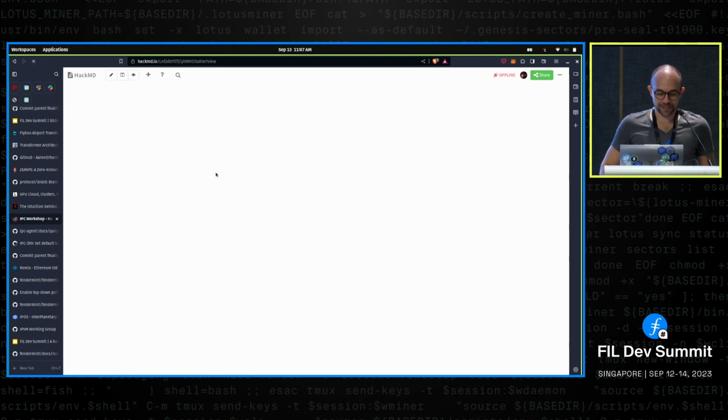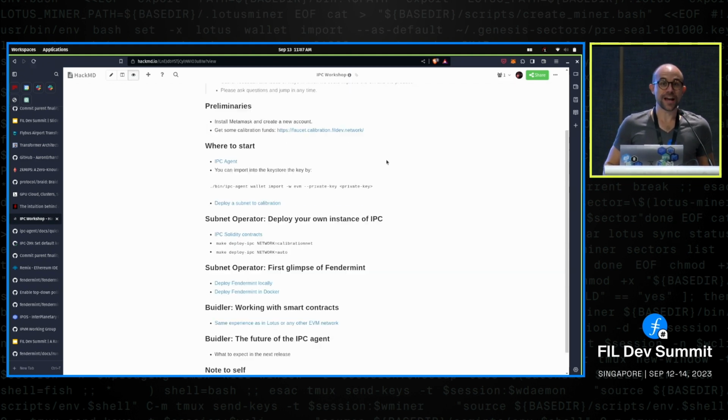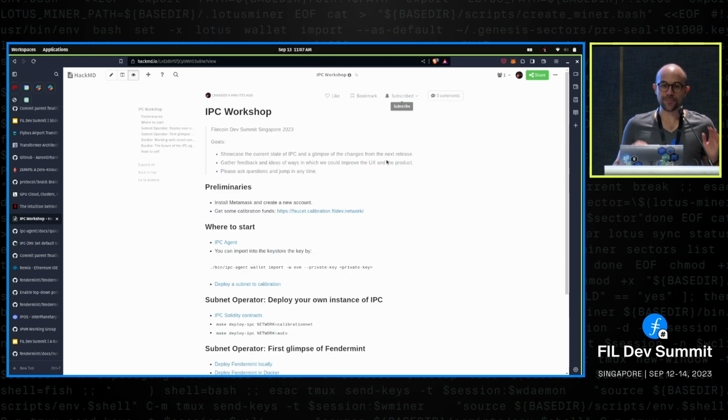So I'm going to try and show you. I haven't tested anything on purpose to see what the interaction would be from a user, so that you see from scratch what is using IPC today. Hopefully I can also give a glimpse of the changes that we're making, because we have half-baked the release, so I may be able to show you some of the changes that are coming.